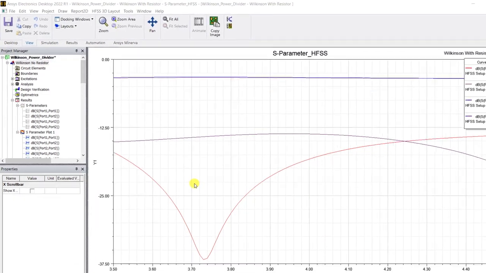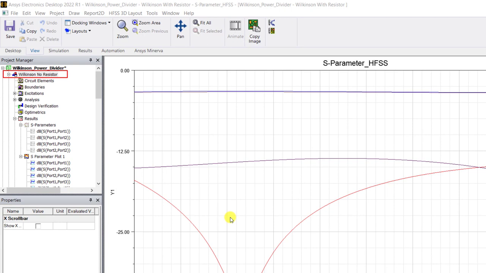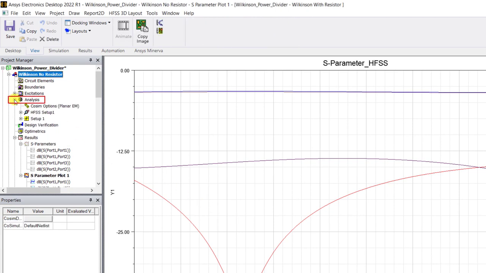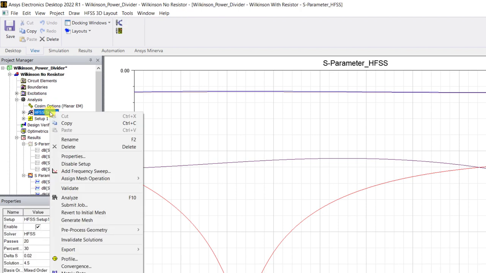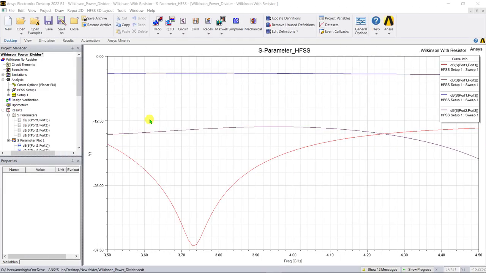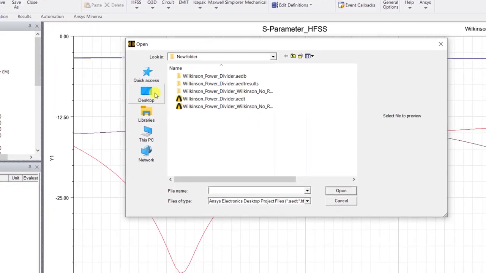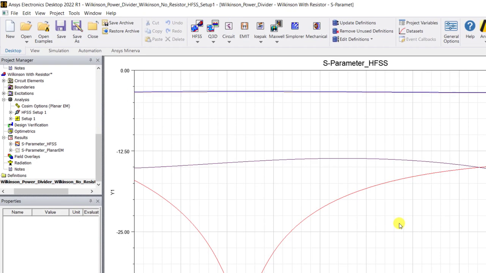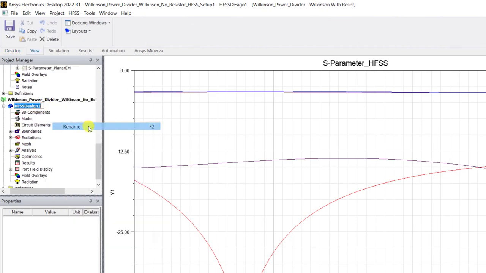So let's export the Wilkinson no resistor design to HFSS MCAD. Expand the analysis category in the project manager window. Right mouse click on HFSS setup 1, export HFSS model, and a dialog box opens which asks for the location to save this model. Go ahead and save it on your computer somewhere. Browse to that location where you saved it and open the model. Rename the HFSS design to Wilkinson No Resistor.